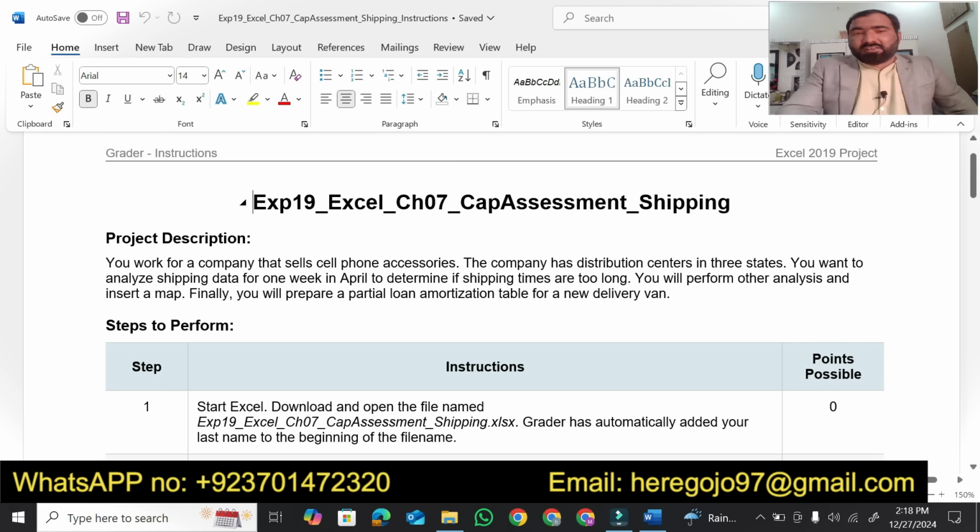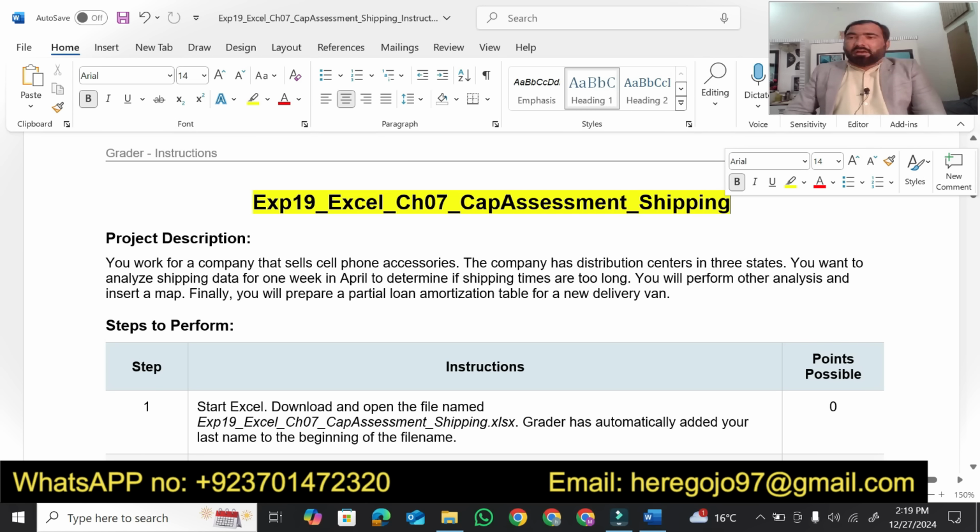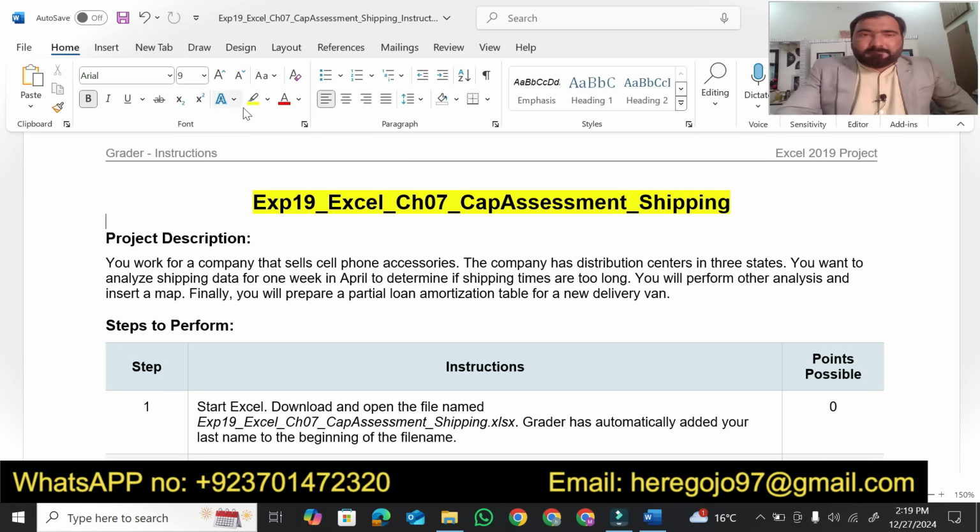First, we will discuss the name of our assignment, that is Exp19 Excel Ch07 Capstone Shipping. So today's assignment name, which we have to discuss, is Exp19 Excel Ch07 CapAssessment Shipping. Project description.